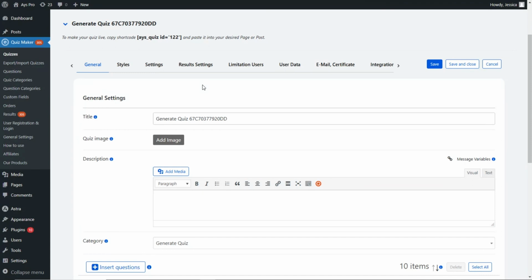Generate Quiz add-on works with free and all pro versions of the Quizmaker plugin, and you need to install it separately. That's all. It's an easy and fun way to let your visitors create personalized quizzes right from the front end.